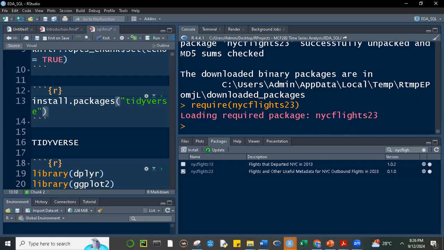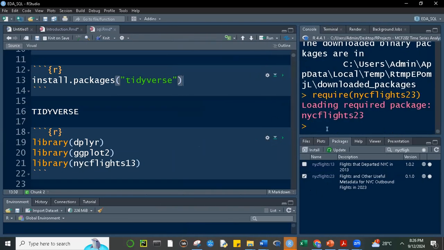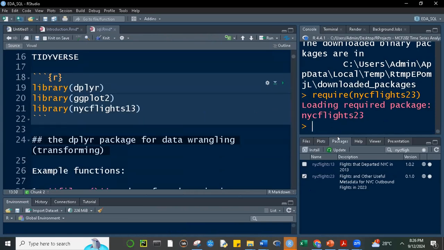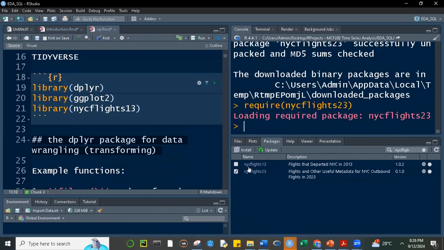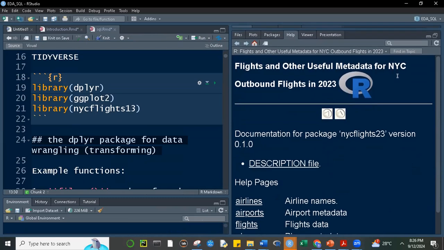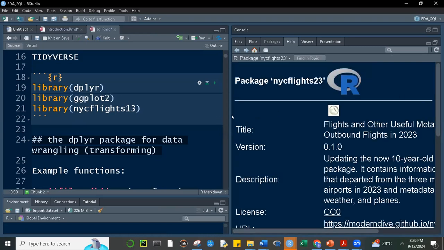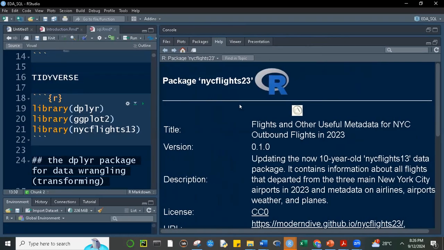Okay, note what happened, class. Nag-check to, no? Nag-check siya. Okay. So we now have NYC flights. Okay, let me check. Okay, let's click this. Click. And let's see. Okay. So let's take a look at the description. What's good with R is that it gives us some information about the packages.